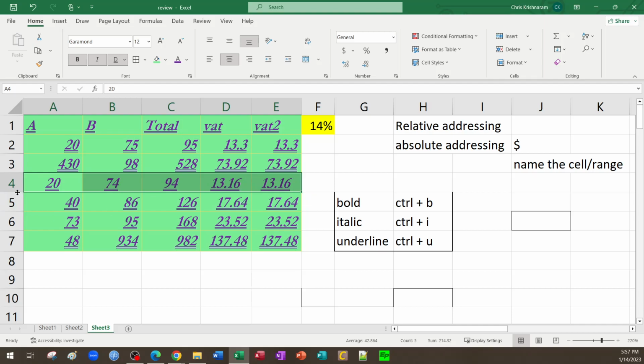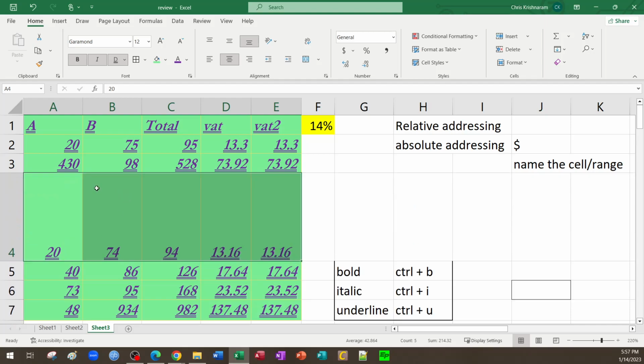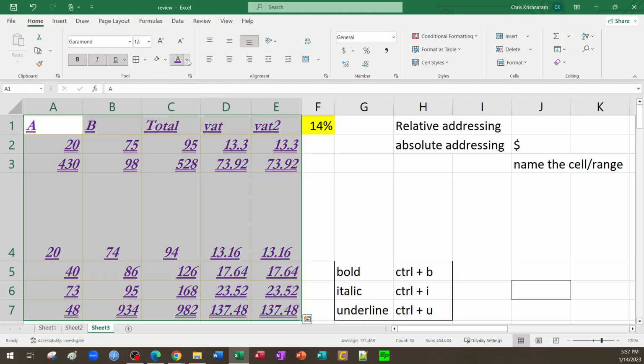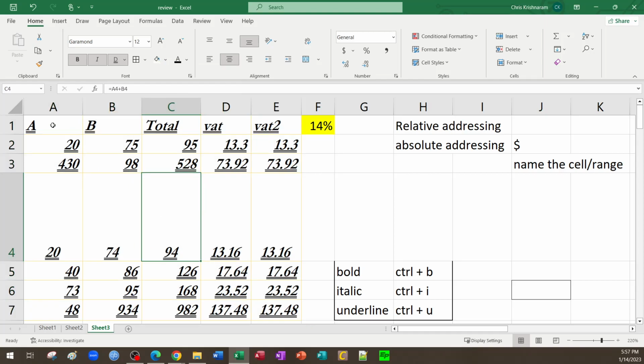Now, what if the cell has height? What if you made the cell taller? Let me take off all these colors so that you can see better. What if the cell has color now?